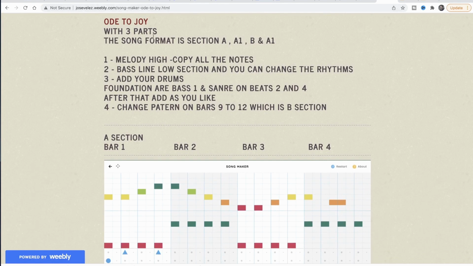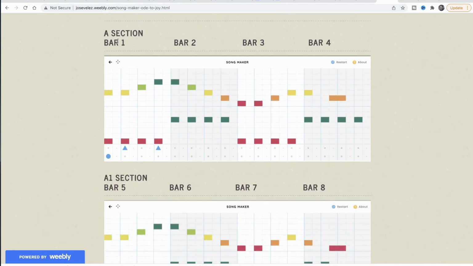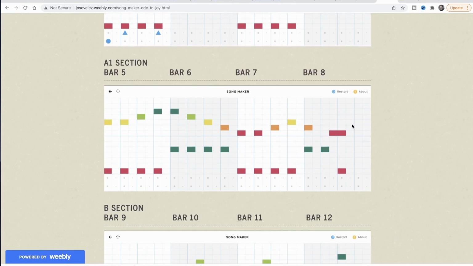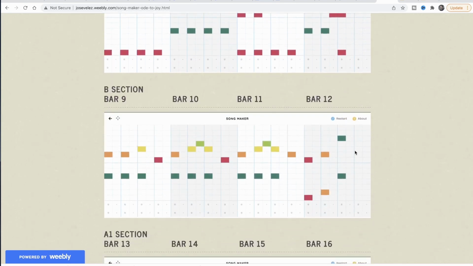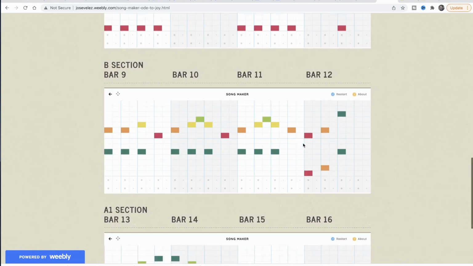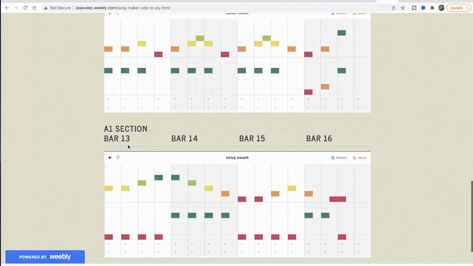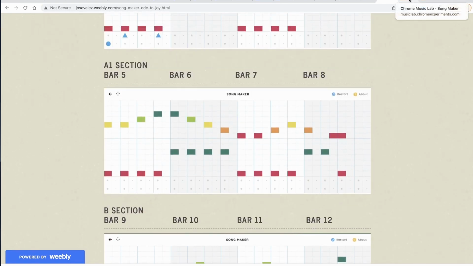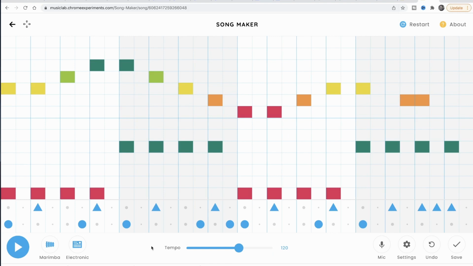So it's gonna be melody, and by the way, this song, the form is A 4 bar, A1 4 bar, B section 4 bar, and then the A1 4 bar again. You can see it here. I have the screenshot. A section 4 bar, A1 section 4 bar, B section 4 bar from bar 9 to 12, then A section at the end, bar 13 to 16. Repeat that bar. So I have here an example that I was playing with the drums.